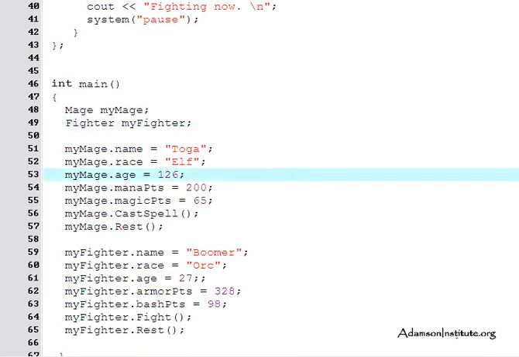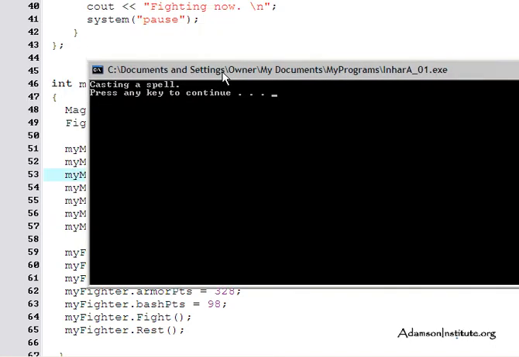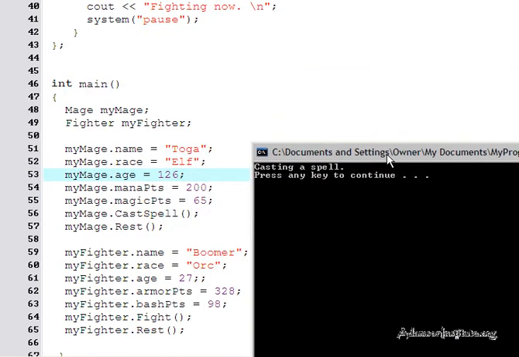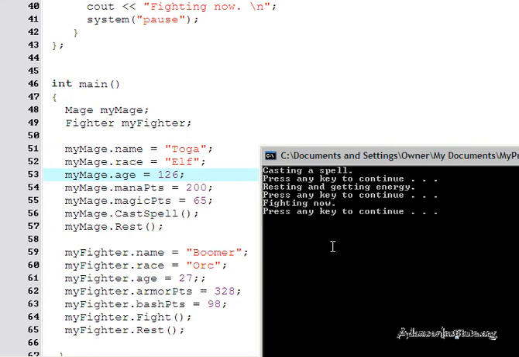So let's just see if it compiles and works. Okay, there it goes, and I bring that in here, and it says casting a spell, and that's what you should see right here, my mage casting a spell. Press any key to continue. Then it says resting and getting energy, and that should be my mage rest. Press the key. Fighting now, that's what the fighter's doing, and then press any key to continue. Resting and getting energy, and that's what the fighter does.